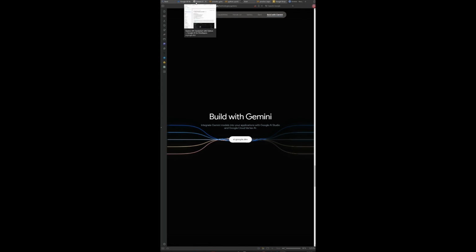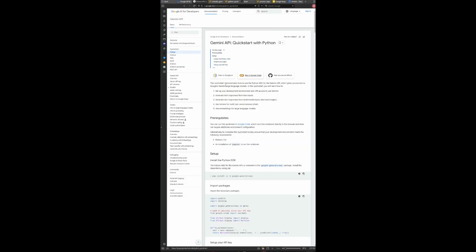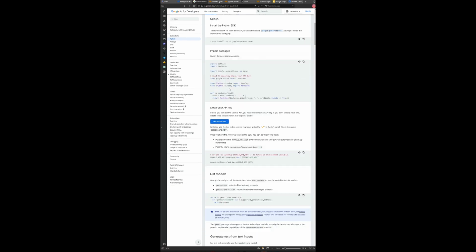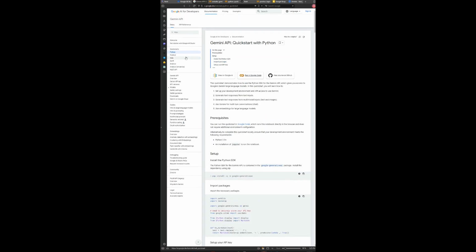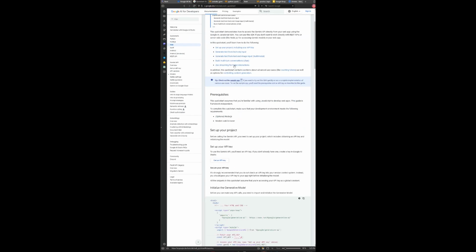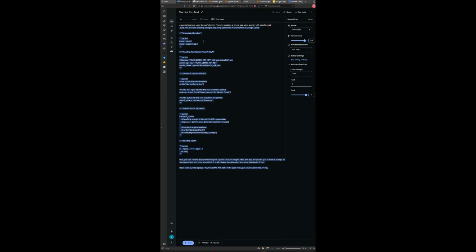So I already did that, and then you can look up the documentation here about how to get started with Python, Node.js, or even on the web. So here is the playground. Basically, this is the prompt.